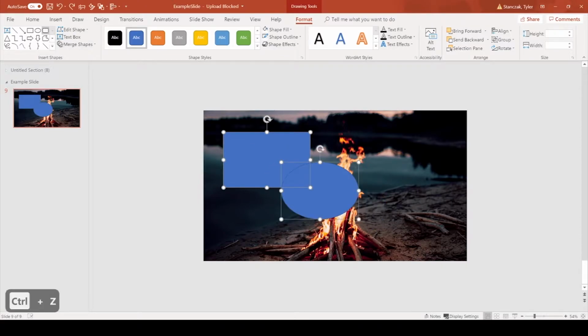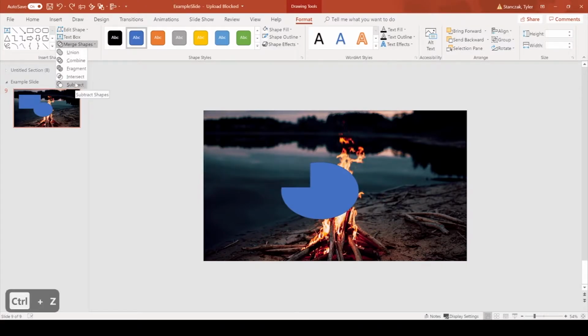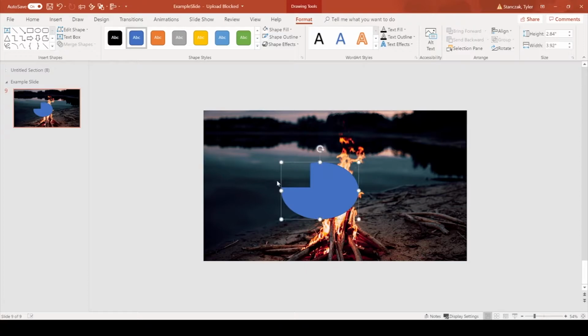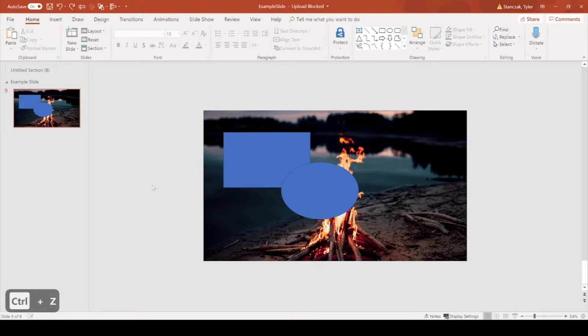The last one we have is Subtract. So how Subtract works is it actually will take out a chunk from the first object you click. So in this scenario, since I clicked on this shape first, then this one, the square is going to make a cutout of this circle and it's going to leave the rest of the circle remaining, but not this piece right here.